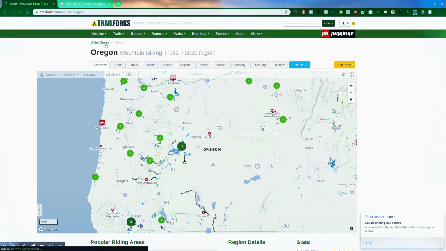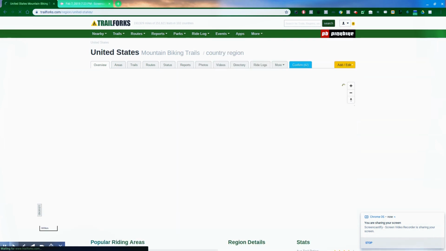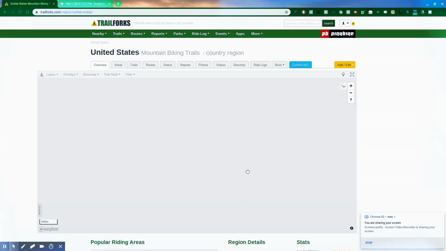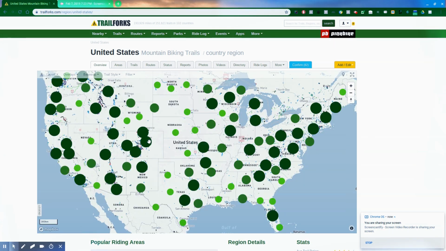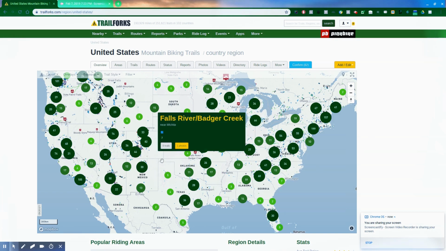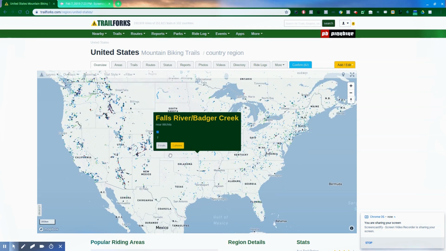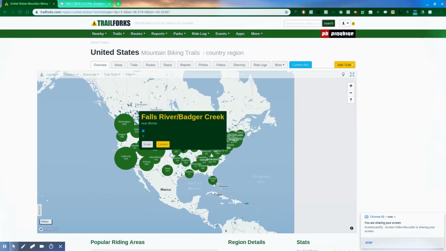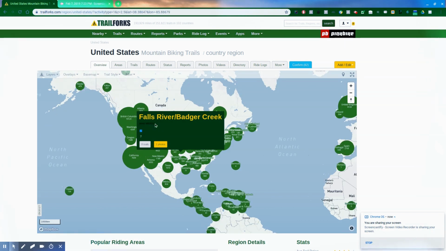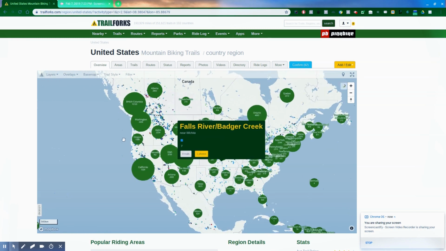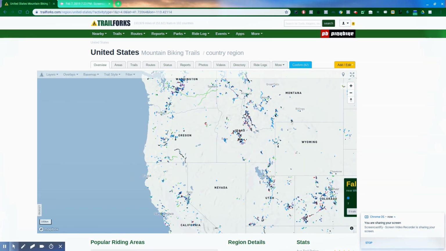Now, we could even zoom out to the United States. And once we're at this level, we're going to see all the trail systems, trails, etc. throughout the United States in a heat map mode. We'll also see where there are no trails. Don't live there. Now we're going to zoom out a little bit more, and if we continue this process, we could see this in the entire world format. Okay, I'm blown away. I'm going back to Oregon.